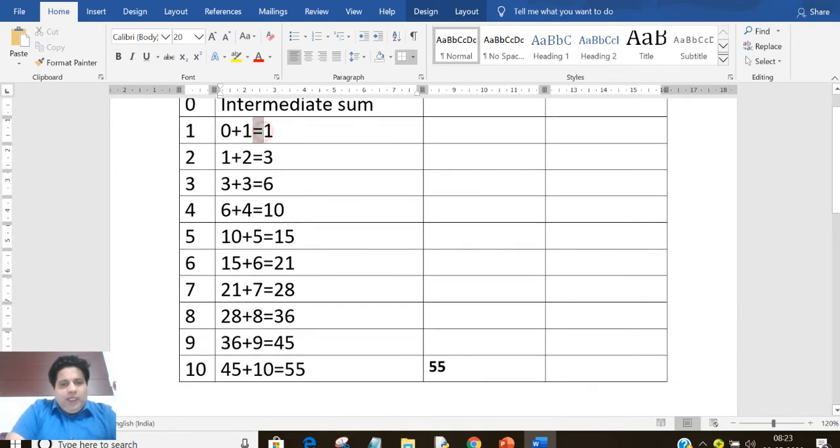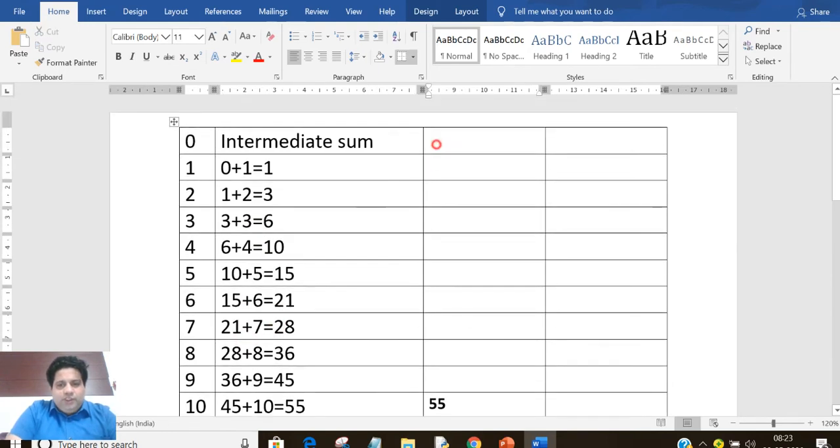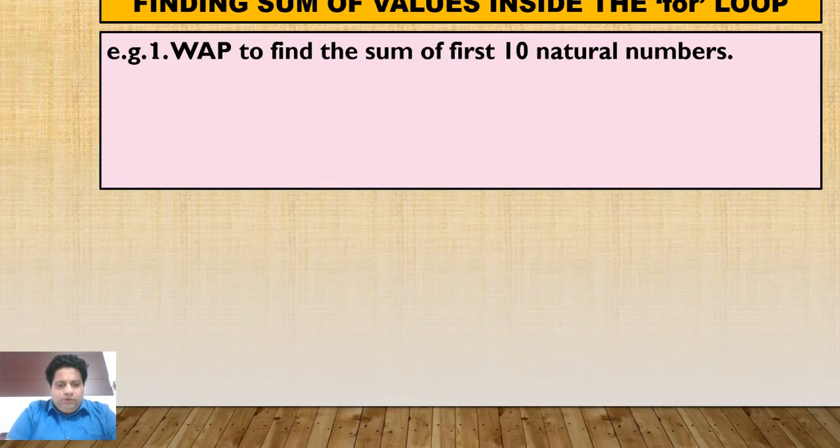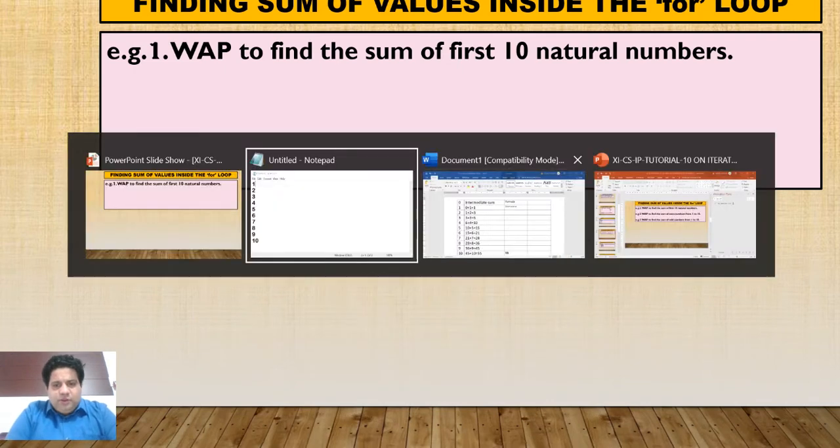तो आपको करना क्या है, यहाँ पे जो इंटरमीडिएट सम आ रहे हैं 1, 3, ये भी तो कहीं स्टोर करने हैं ना, तभी तो वो नेक्स्ट वैल्यू से ऐड होंगे. So the formula is, what is the formula? Whenever you have to find the sum of values, you should take one variable sum and you have to write sum plus a. देखिए जरा इस प्रोग्राम में क्या करते हैं. Now first 10 natural numbers का सम करना है.